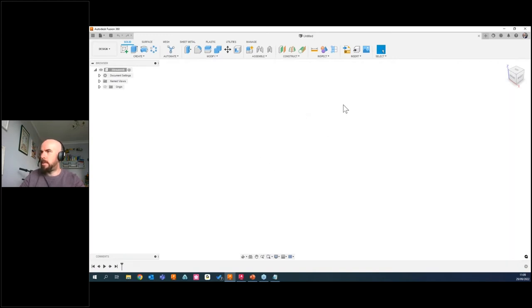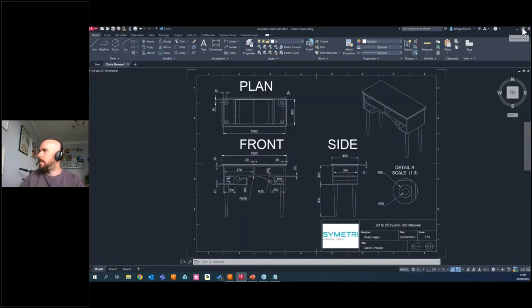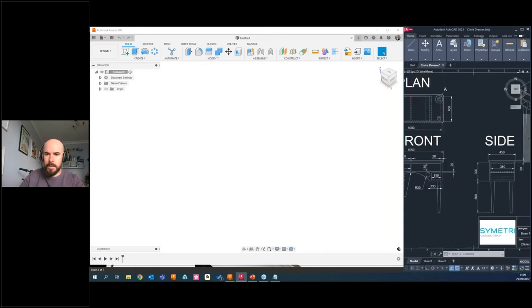So what I'm actually going to do to make this easier is I'm going to draw that dresser that you see in AutoCAD. And I'm going to draw that within Fusion 360 and show you how simple this is to do. So the first thing I'm going to do is I'm going to make my screen a little bit smaller. And hopefully you can all see that.